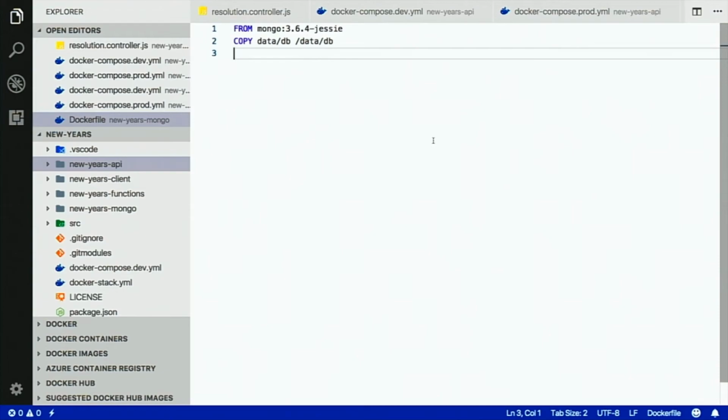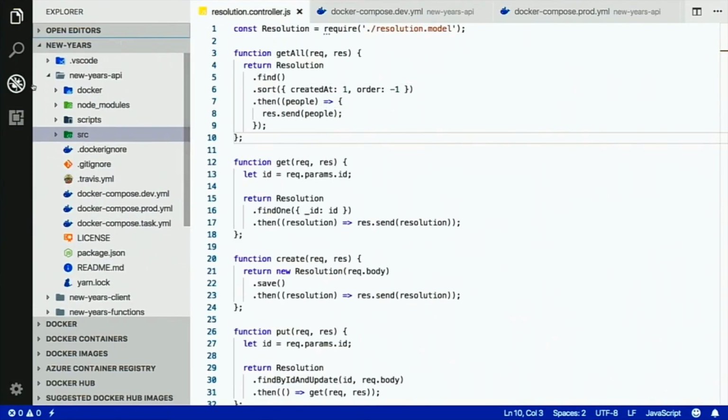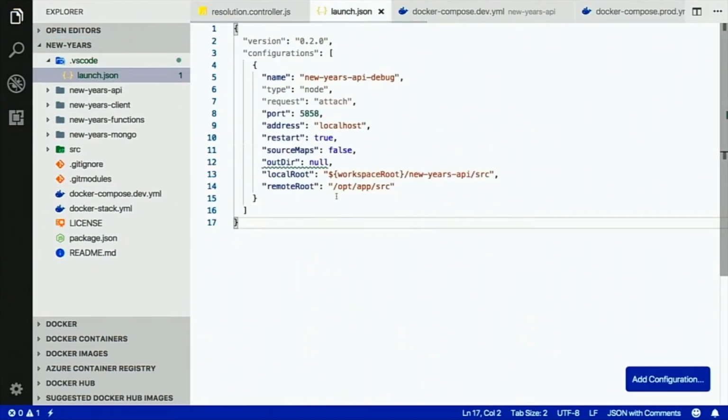Now, this guy asked a great question. So you're running this inside of a container. What about debugging? Good news, we can still use our VS Code debugger from inside here. I've got this debug config set up. Right here is where the code is from the API, and this is where the code is inside the container.